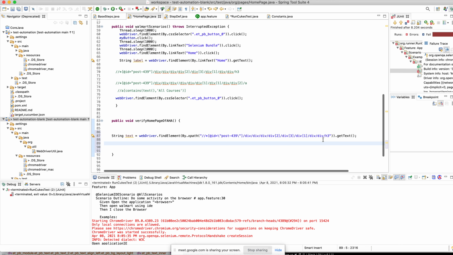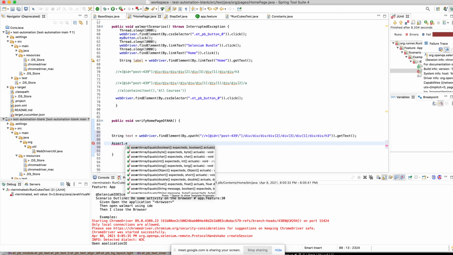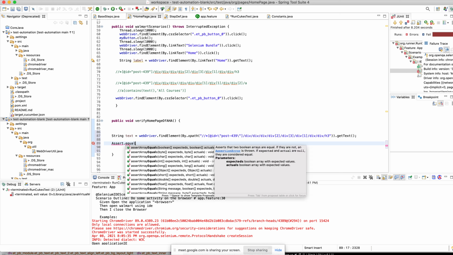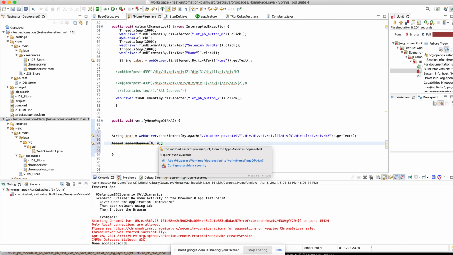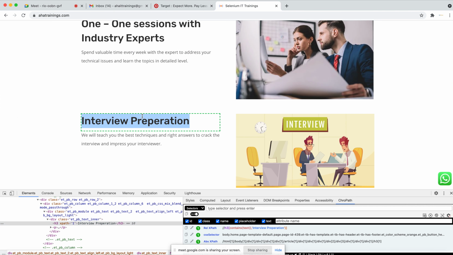Now here what I do is assert. There is a class called Assert, and there are a lot of overloaded methods. This is what we talked about, right? Assert is a class, assertEquals is a method, and we have seen a lot of overloaded methods. So I clicked on one overloaded method, and what I can say is I'll see whether I have the interview preparation or not. I want to check this.